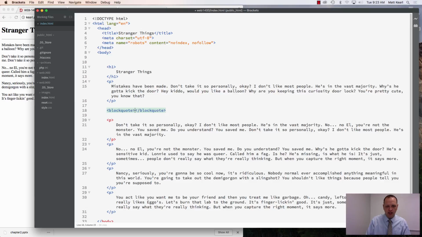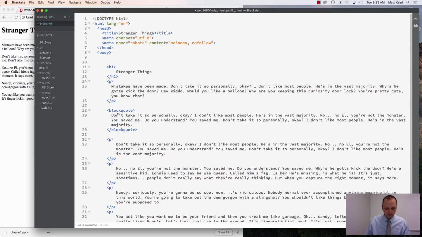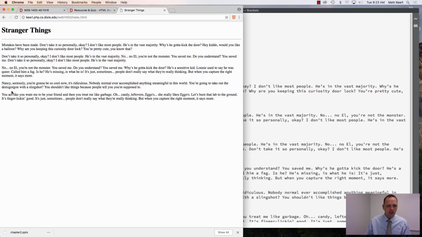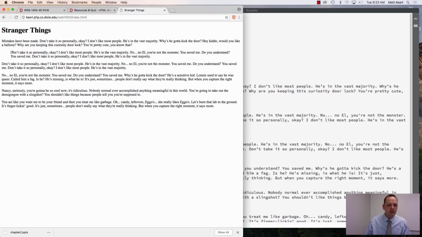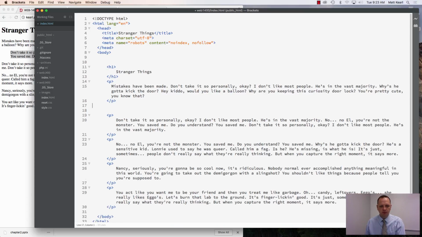block quote tag. And in here, if I was to put a piece of text, it would kind of indent it over. Save. And you can see that piece of text kind of tabbed over. So if you want to take stuff and kind of tab it over in block quotes, you can use the block quote section there.